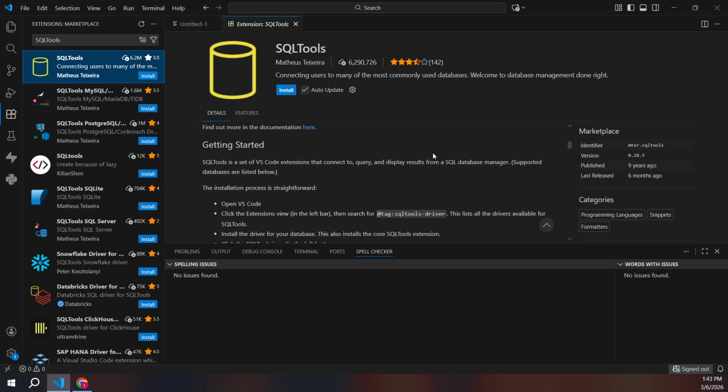When you're ready, click Install. VS Code will download the extension from the marketplace and handle the setup for you. Depending on your network speed and system policies, this might take a moment. If you're on a corporate or school network, make sure marketplace access is allowed so the download can complete.